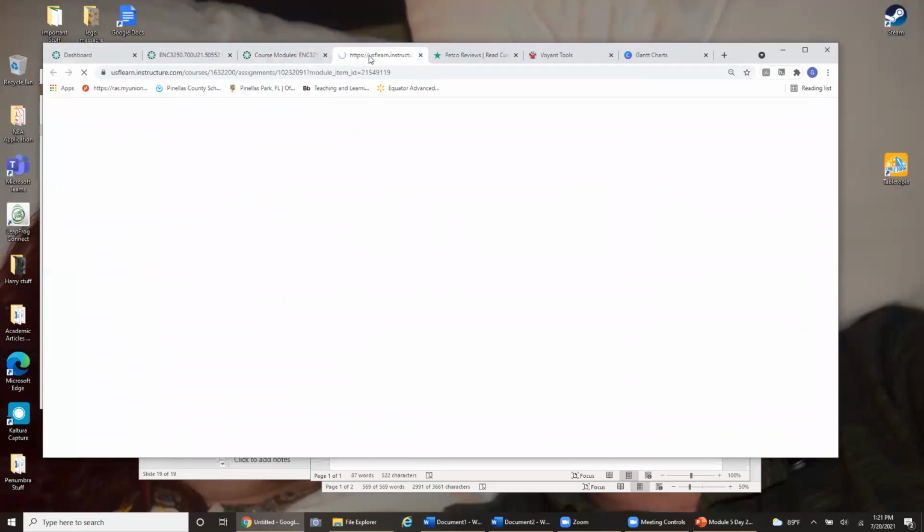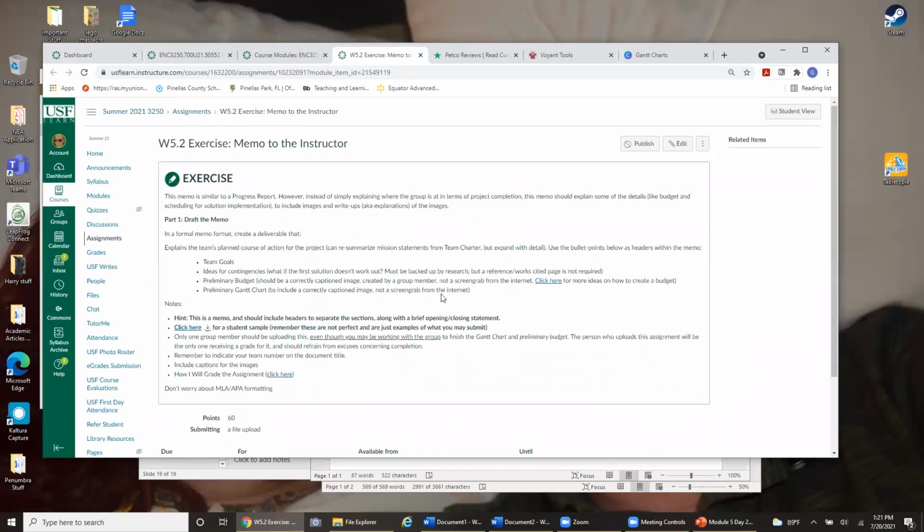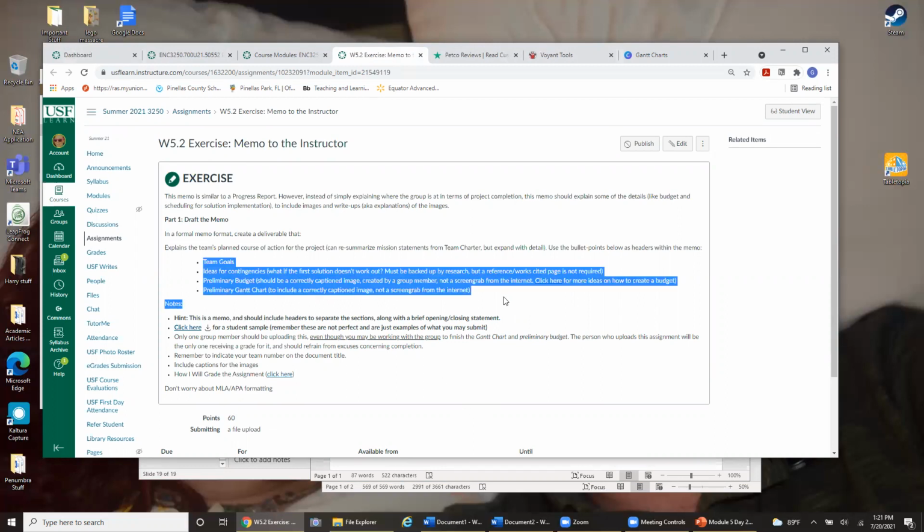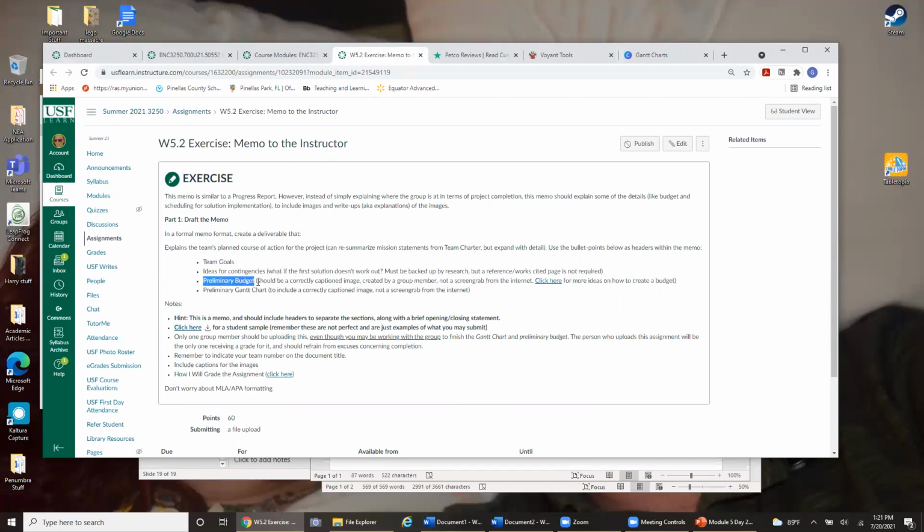And someone also has to create the memo to the instructor. Whoever was assigned this on the task list can see this. Everyone else cannot. It's a memo that should include these headers. And you see the headers include a preliminary budget and preliminary Gantt chart. So the person that's putting together this memo can go to whoever in the group is assigned these two things for help on these two parts.